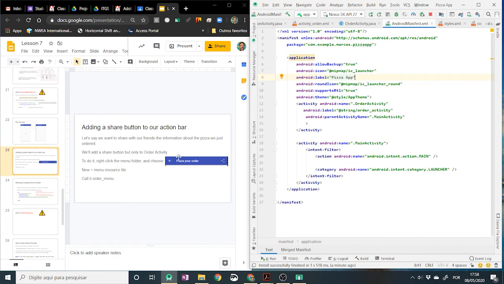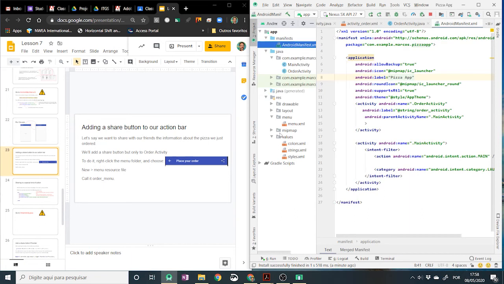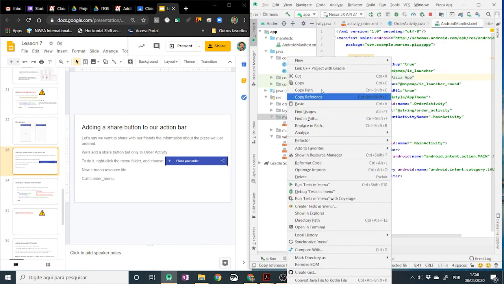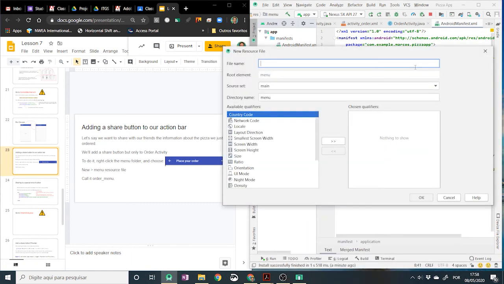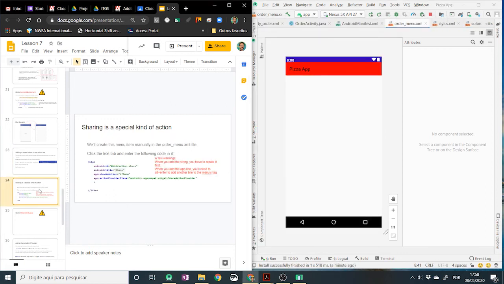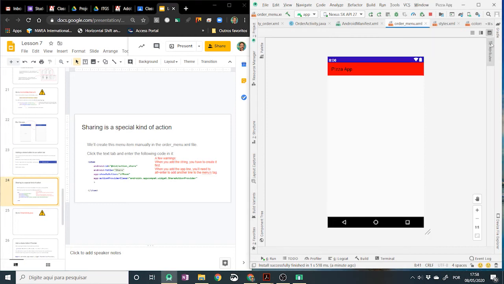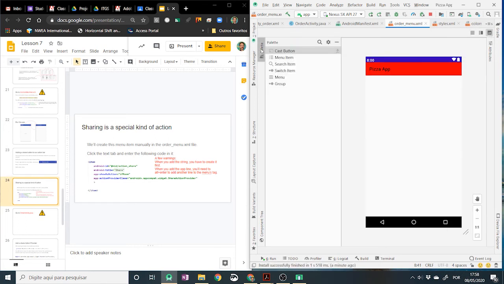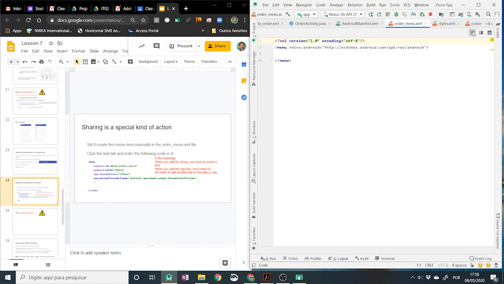So we're going to our resource files menu. Let's add a new menu resource file. We'll call it order menu. And leave everything else, click OK. Let's close this to have more space. Okay, so to do this, we're going to be working inside the XML directly. So instead of using the palette, I'm going to come straight here to show the code.